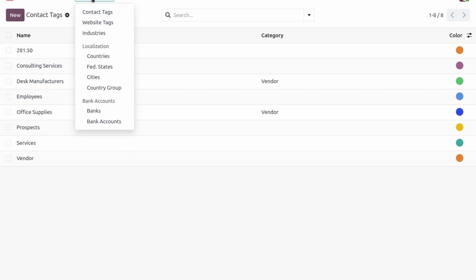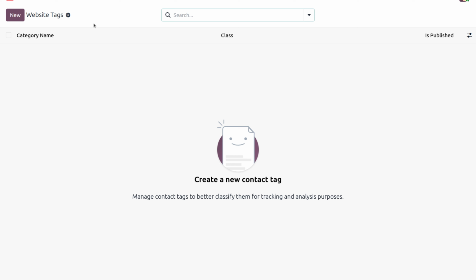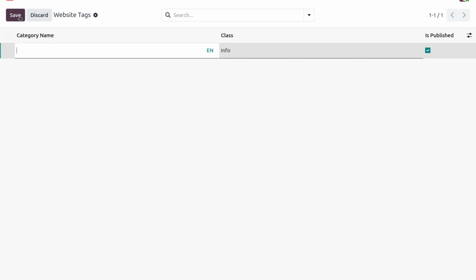Okay. Now let's move to the next thing, which means website tags. If you want to create any kind of website tag, you can manage the contact tag to better classify them for tracking and analyzing purposes. For creating any website tag, you can simply click on the new option, and you can provide a category name, class, and there we have the option to publish or not publish.